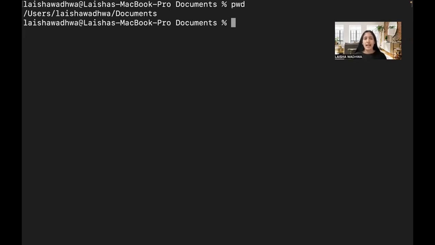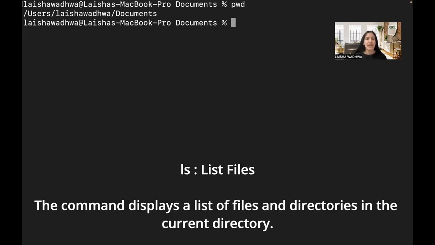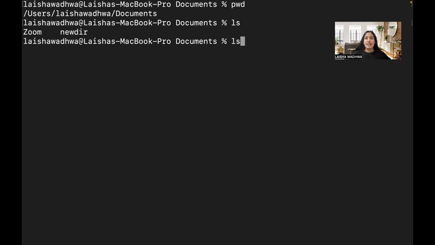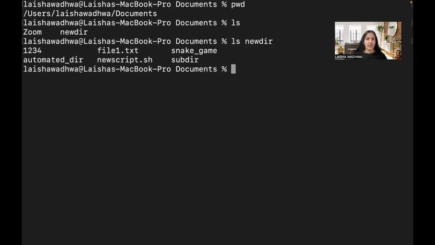Now I want to understand what are the different directories or files that are present within this directory. So we have a command called ls, which is used to list all of the files, directories, subdirectories, which are present under a given folder. So let's look at the output of ls. So I have a Zoom directory, I have a new directory. Let's understand what is there within the new directory. So I can just do ls on my new directory.